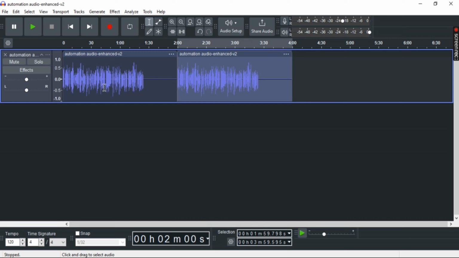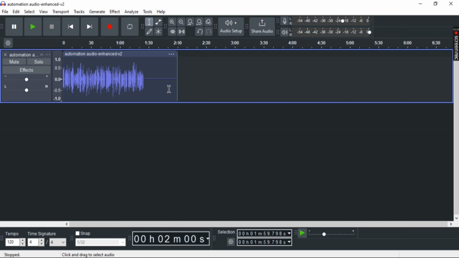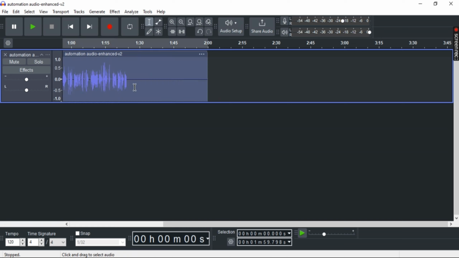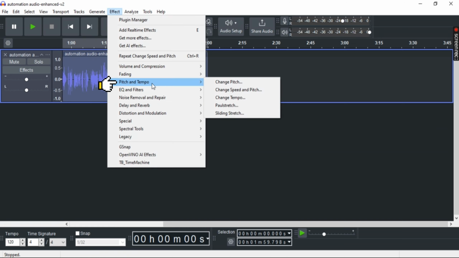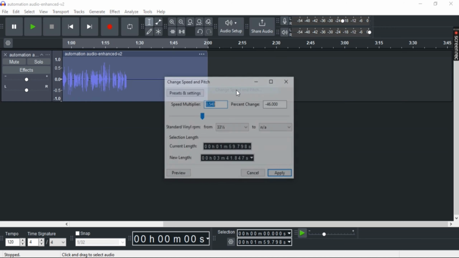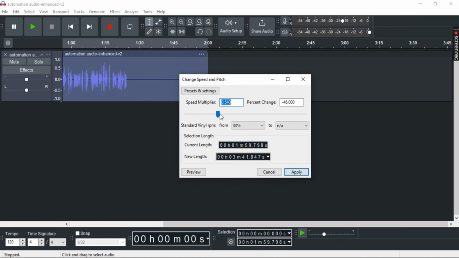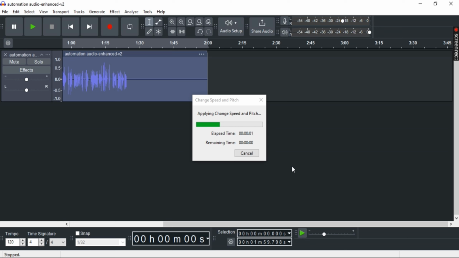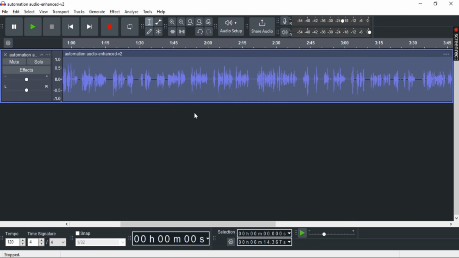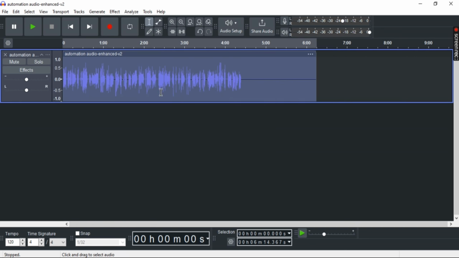There is also another way. If you don't want to copy paste it, you can just double click on it, go to effects, and then go to pitch and tempo, go to change speed and pitch. Now you need to lower the slider to the left, and once you're done with it, click apply, and then your audio has been extended as easy as that, as you can already see in the waveform.